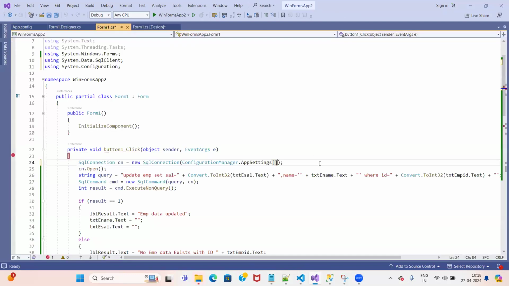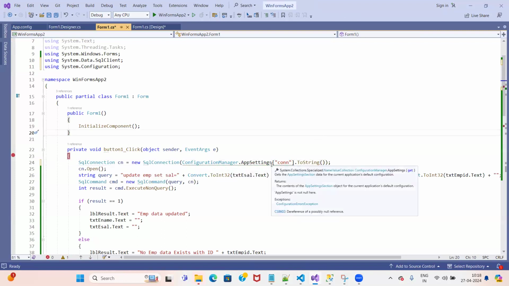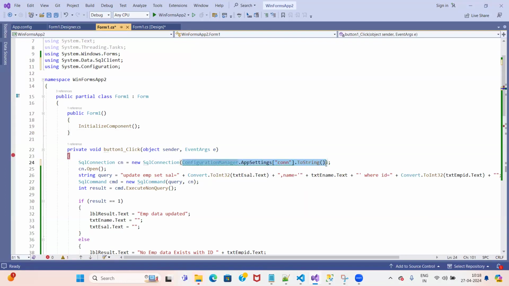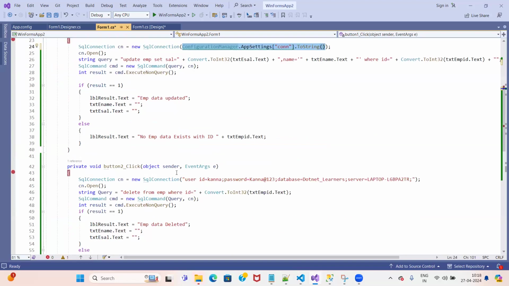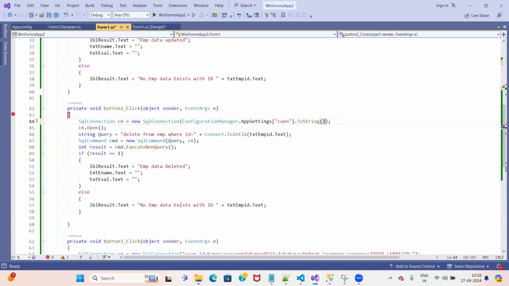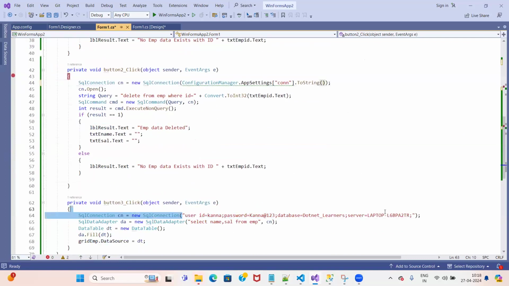So you have to give it in double quotes here, and convert that to string form. Okay. Now the same thing you have to write in other places also. It is showing some warning, but you can ignore it.